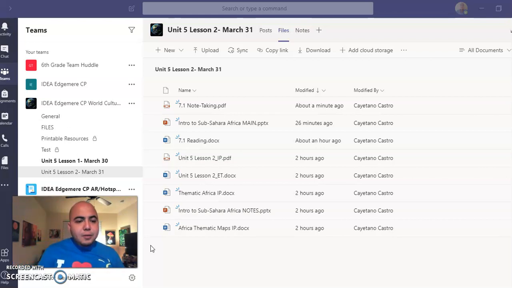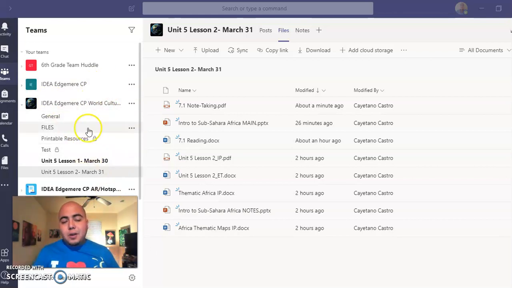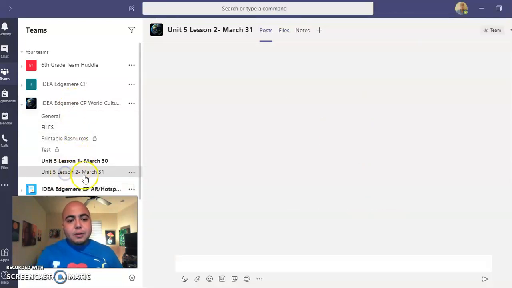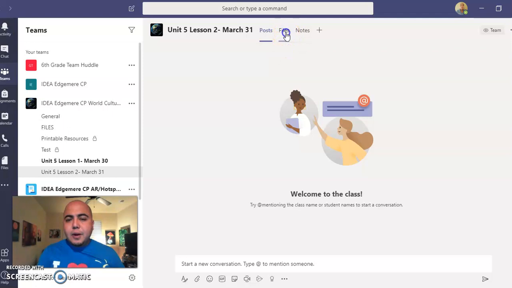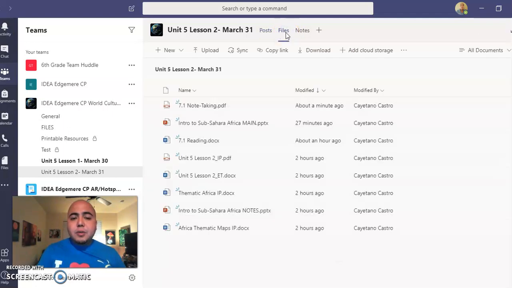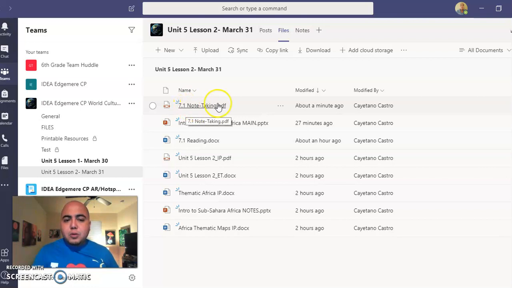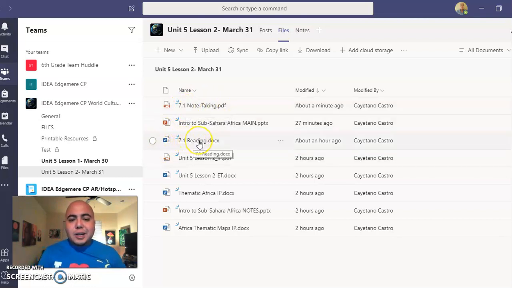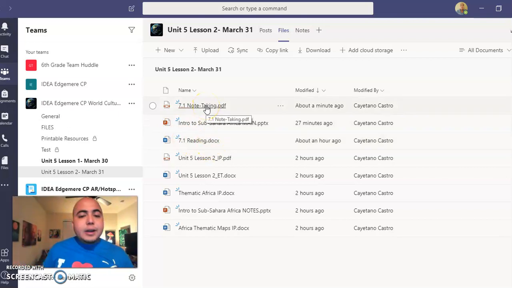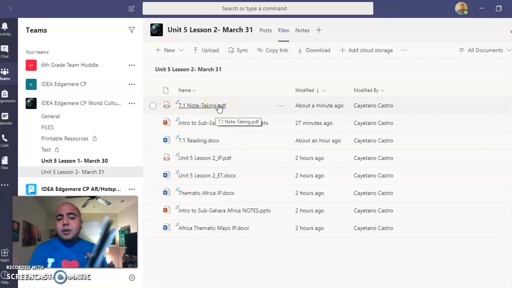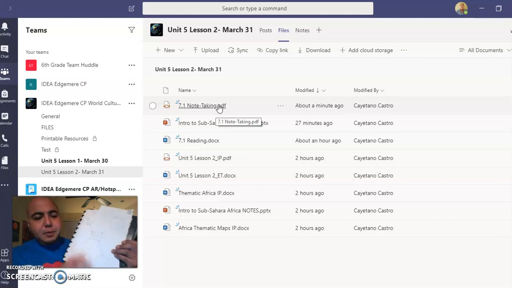So, if you have your Teams open, what you're gonna do again, follow along, press pause as you go through this video. You gotta open up, go to Unit 5, Lesson 2. You're gonna click on Files, and the two documents you're gonna be using for this part are 7.1 note taking and 7.1 reading. Again, if you have access to your printer, please print out 7.1 note taking. If you don't have access to your printer, what I recommend is documenting your notes on paper.